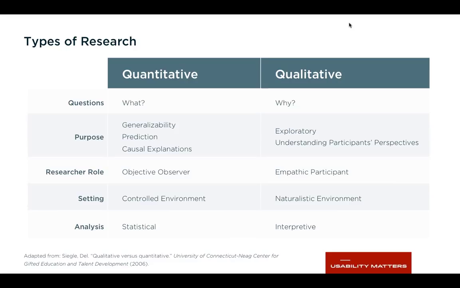They have different purposes. Generalizability, prediction, and causal explanations are usually why someone undertakes quantitative research, whereas qualitative research is more exploratory and helps us understand the participant's perspective. The researcher also takes a different role, an objective observer in quantitative and an empathetic participant in qualitative. And the setting is often also different, so a controlled environment versus a naturalistic environment. And finally, because quantitative results in numbers, you can do statistical analysis, whereas qualitative analysis is interpretive.